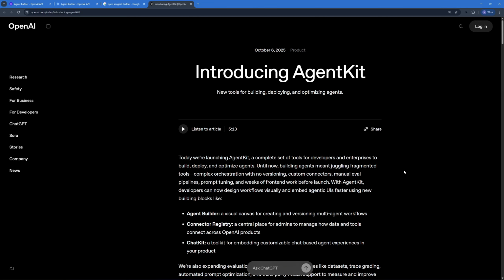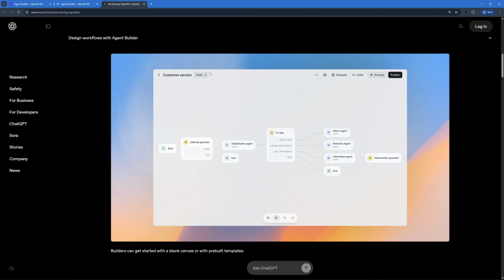With the help of AgentKit and Agent Builder by OpenAI, you can build these agents seamlessly without having to go through all those custom connectors and complex fragmenting. So in this video today, we're going to be exploring the new Agent Builder and AgentKit by OpenAI. So without further ado, let's dive right into the video and actually start using Agent Builder.